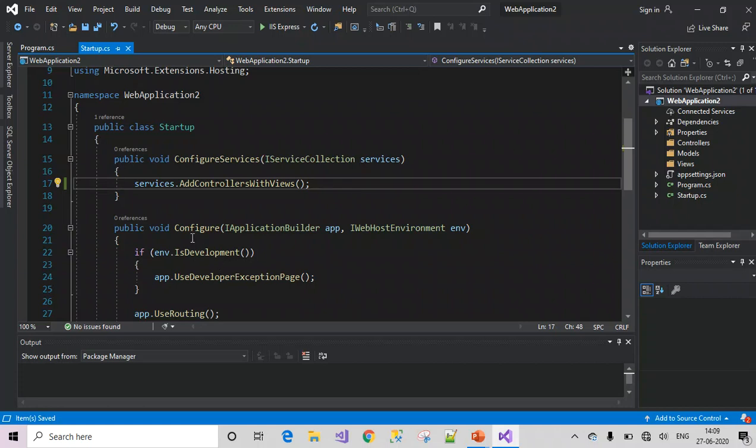So next, what is the use of the Configure method here? The request pipeline is set up here, which consists of middleware components that handle incoming HTTP requests and produce HTTP responses. Each component can alter the request or response, or simply pass it to the next component in the pipeline.